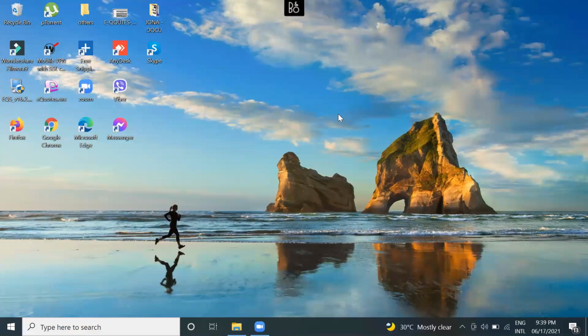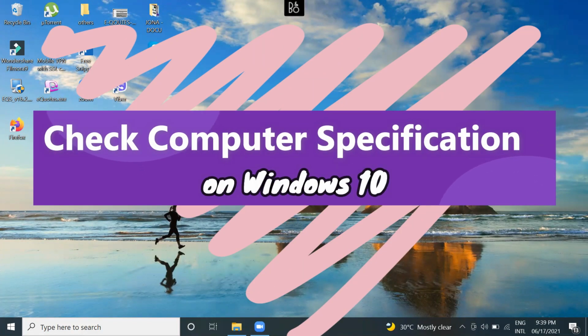So for today, we will discuss how to check your computer specifications on Windows 10.